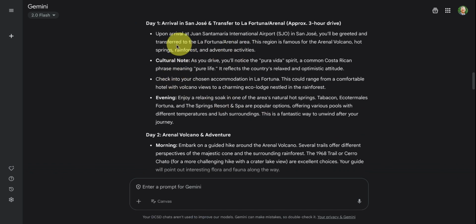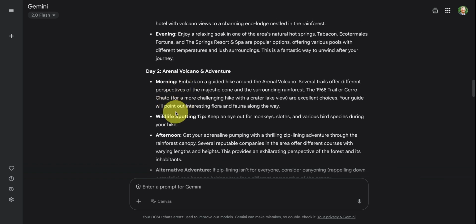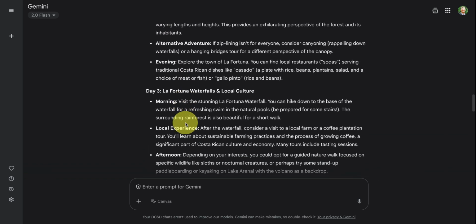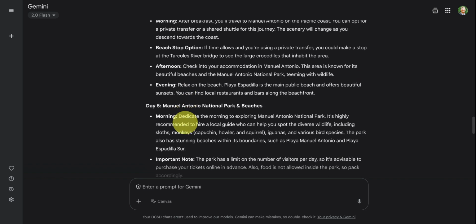You can see it included adding some cultural notes, things to do in the evening, different times of day, wildlife spotting tips. It developed a pretty cool plan.